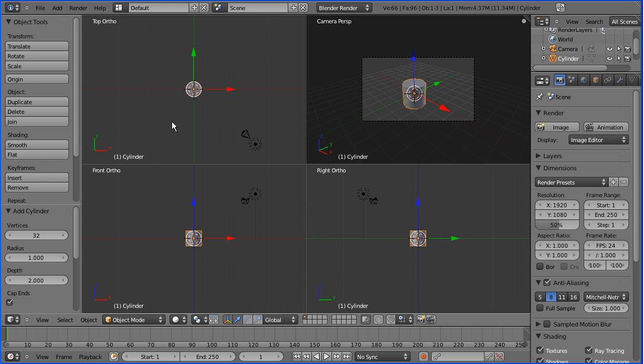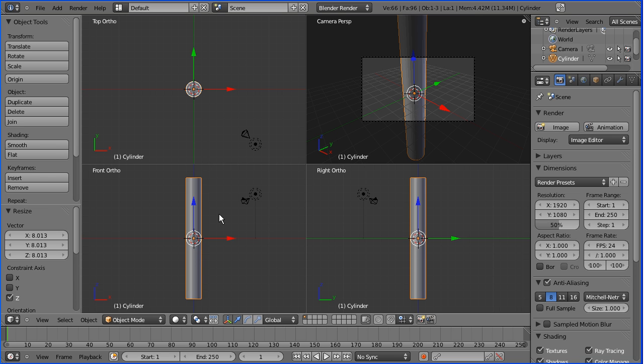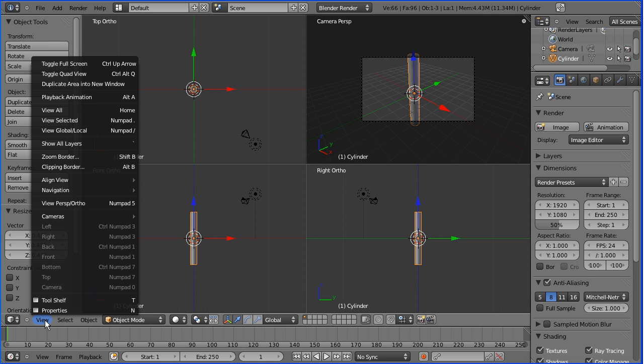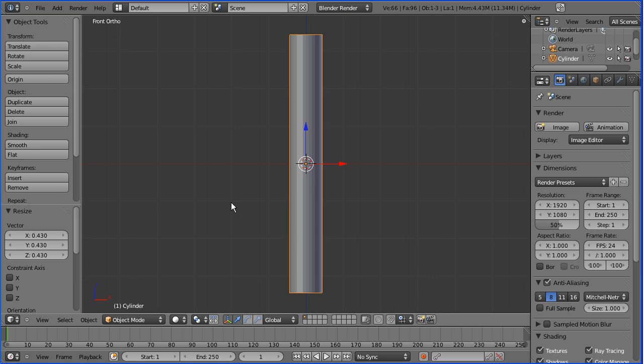cylinder, S to scale, Z direction, S to scale, I'm going to drop that down a bit. I'm going to go out of quad view, and there's my mesh.